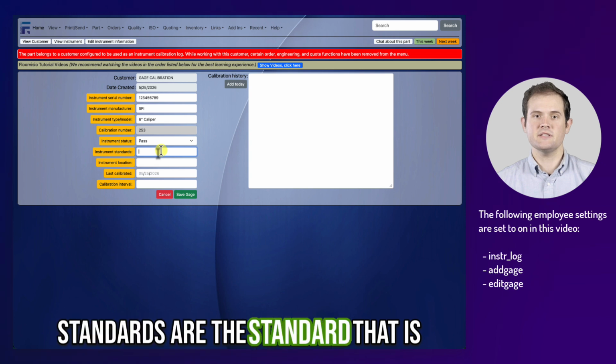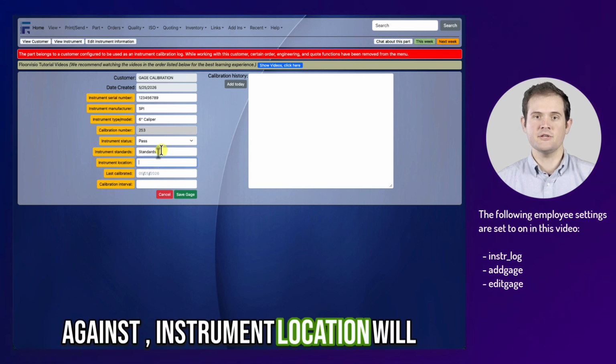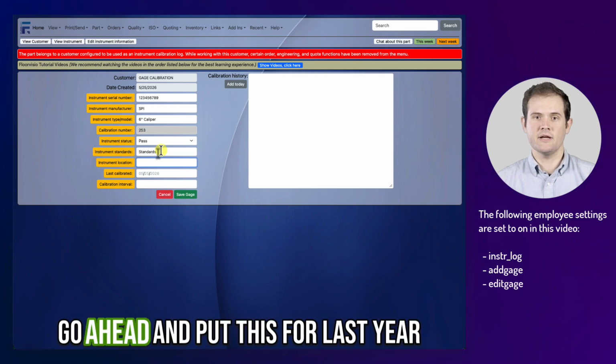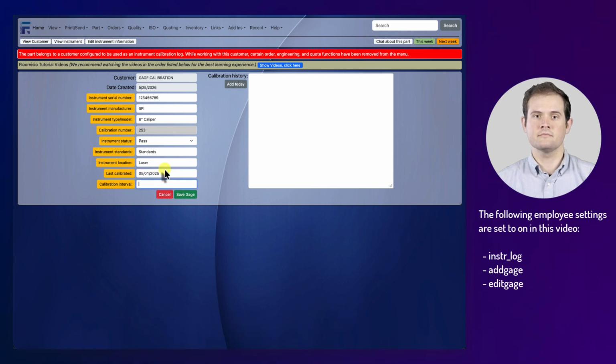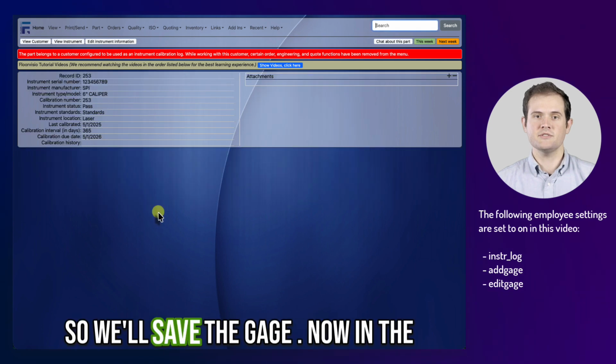The standards are the standard that is used to calibrate that instrument against. Instrument location will say that this is in the laser area, and the last calibrated, I'm going to go ahead and put this for last year. And then it needs calibrated every 365 days. So we'll save the gauge.